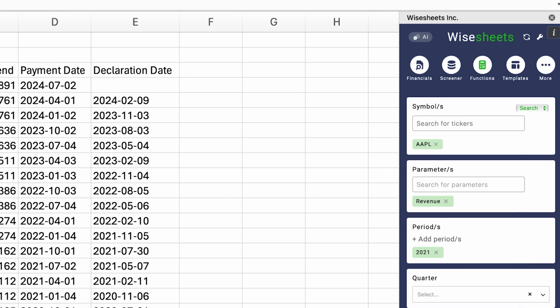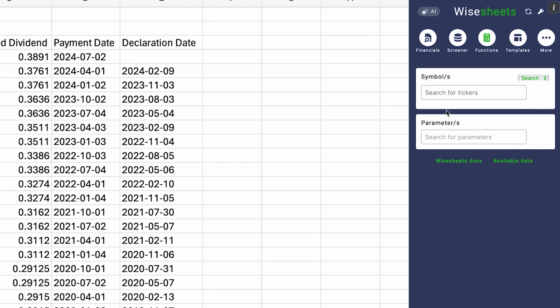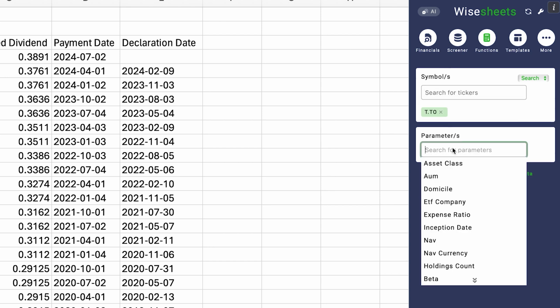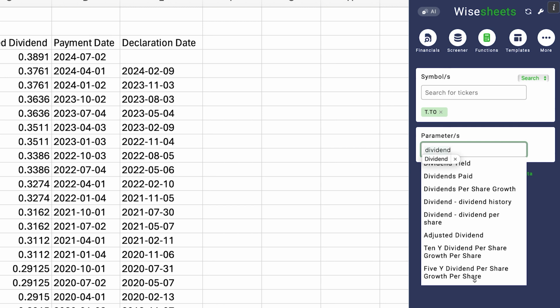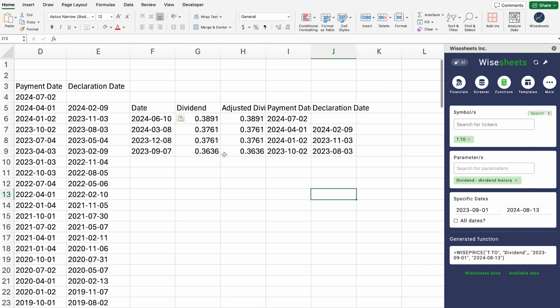Or you can use this function builder that comes automatically on the add-on as well. So in this case, let's say that we wanted to build this from scratch, so we would do TELUS, and then we pick the Canadian one, so this one right here, and then it's going to ask us what we want. Well, we want the dividend history. So in this case, we can see here is the dividend history, and then it's going to ask us, do we want it for all the dates or specific dates? Let's now do this for specific dates just to show you how this works. So let's say we wanted to start September 2023 and all the way until now. We can just copy this function, and then we can just paste it on one of these cells. And as you can see, it's going to give us the data just from this particular date.